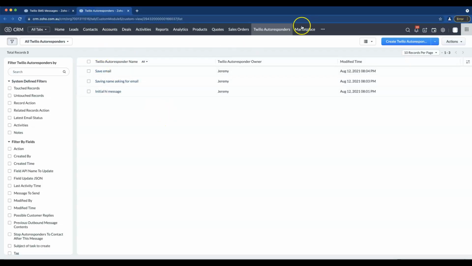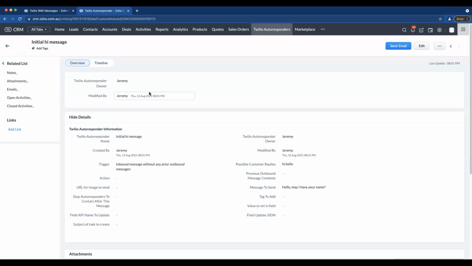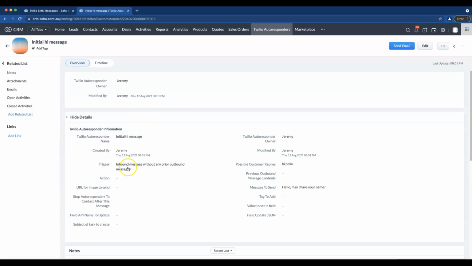We've got the Twilio Autoresponders module here. In this particular scenario, I've got 3 records. The first one is to deal with the very first message that they send. The trigger for this one is an inbound message without any prior outbound messages, which is the situation where you've advertised your phone number and you've put it with a message saying, please text hi to 33, whatever the number is. Then if they text hi, we reply back, that's the message to send part, with hello, may I have your name?